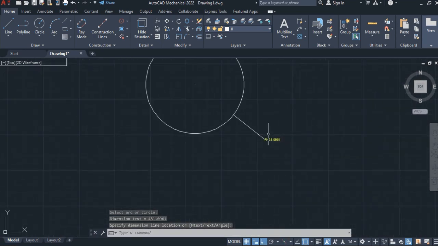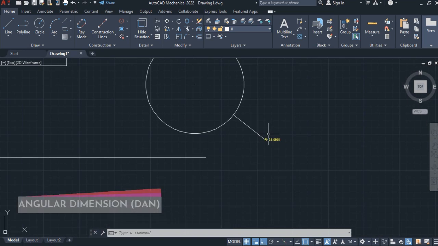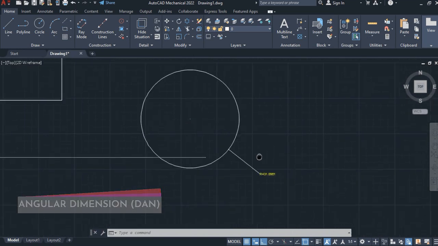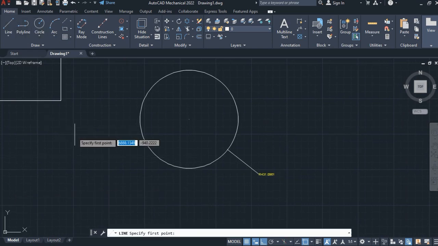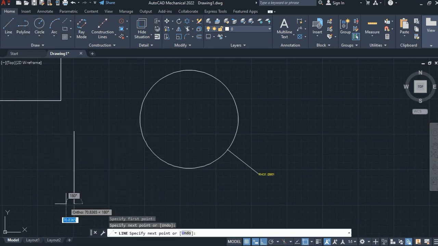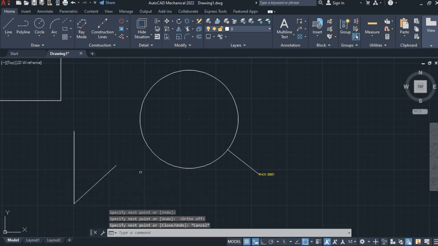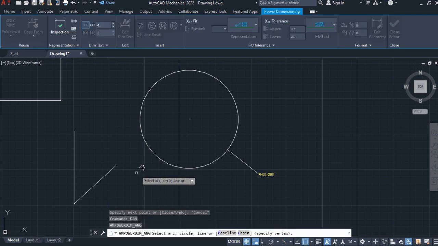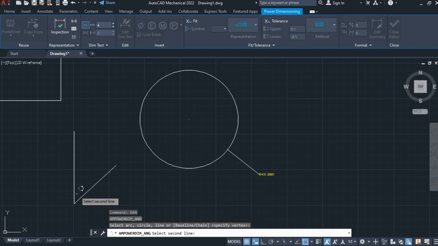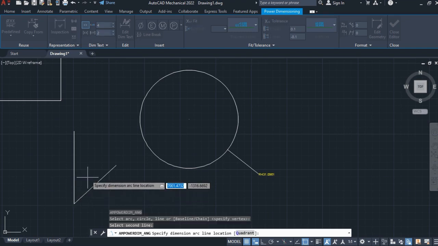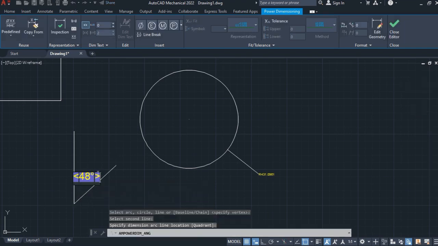Then the next thing is angular dimension. So let's create an angle here, something slight like this. To get the angular dimension, the short form is DAN. We simply select the first line and the second line. So we have our angle.